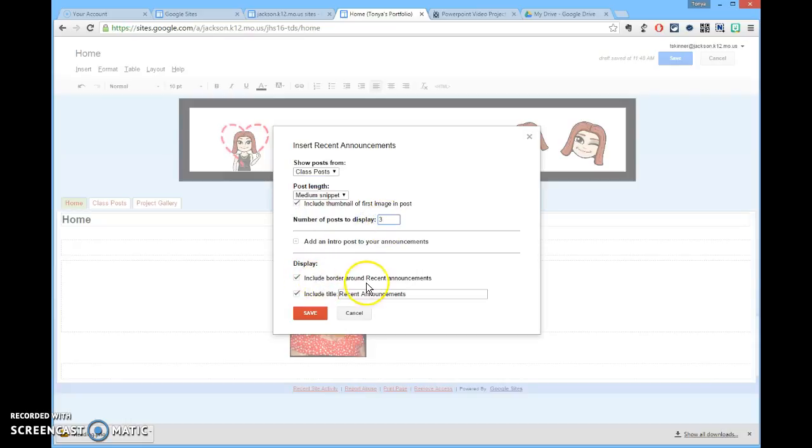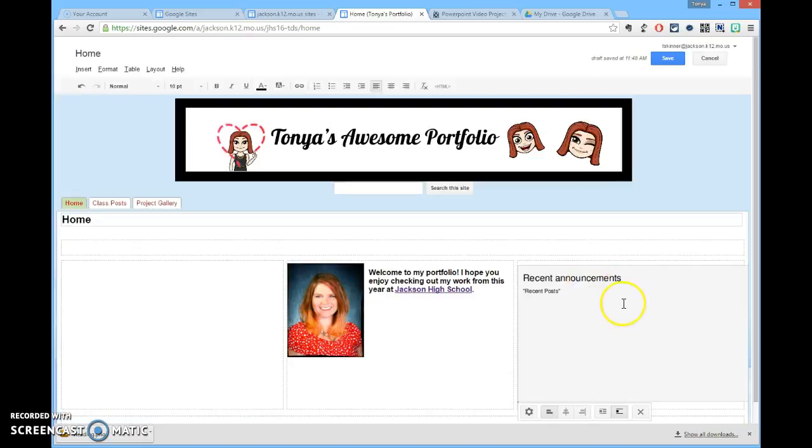You can also choose whether to have a border around it and whether to include the title. I'm going to, but instead of recent announcements, I'm going to put recent posts there. Now when I hit save here, you're not going to see a whole lot, because anytime you insert any of these Google gadgets, you're going to get a placeholder box.